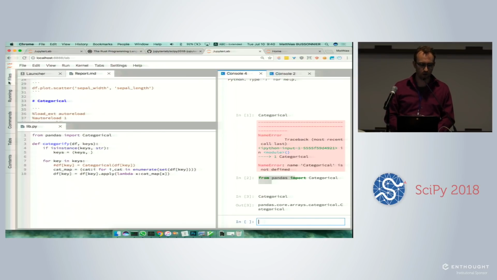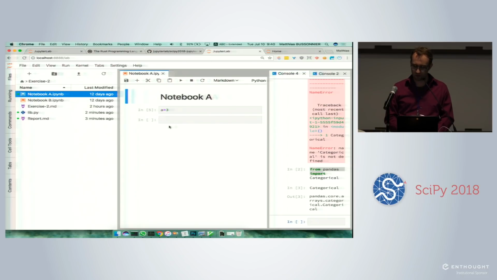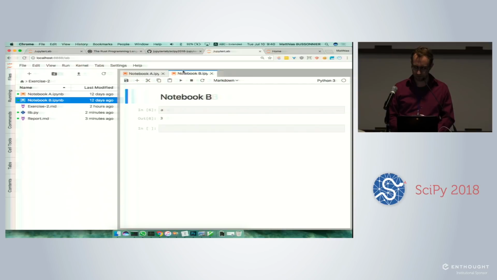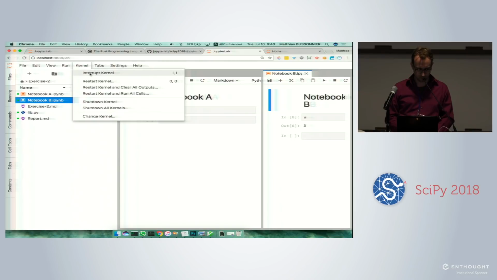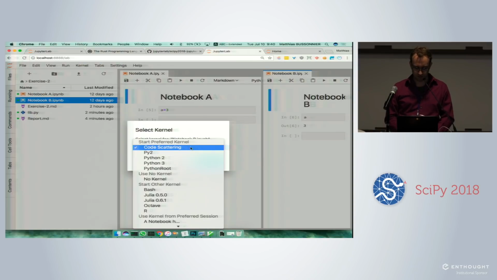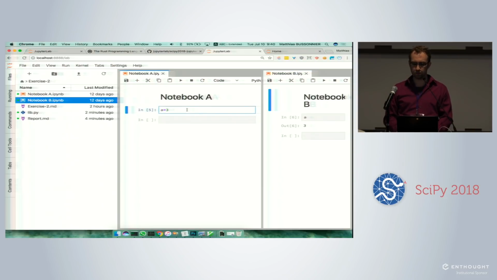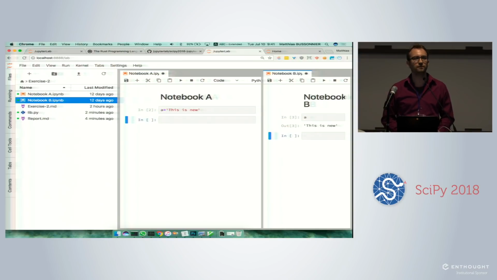You can, of course, now also attach multiple notebooks to the same kernel. I don't remember how to do that, by the way. Change kernel, and I can attach notebook B to the kernel of notebook A. And so now, if in notebook A I do A equal "this is new", now in notebook B I also have "this is new". So if you have two notebook workflows that are doing analysis on the same data sets, you can now attach two notebooks to the same kernel.